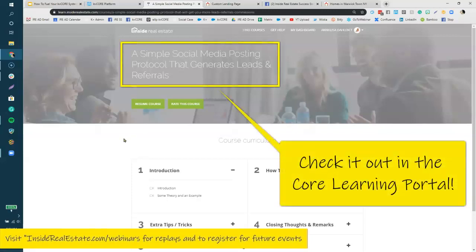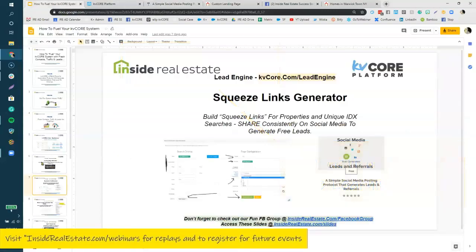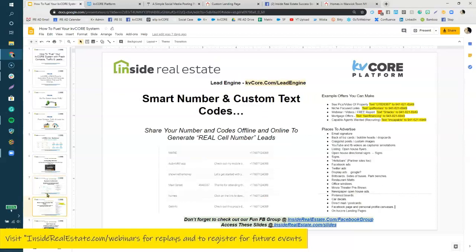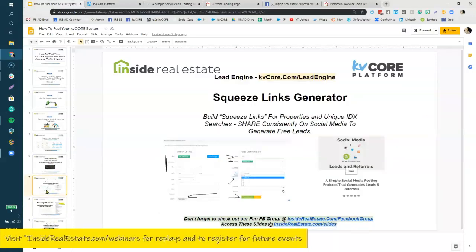So yeah, Annalisa, that's method number 2 for fueling the kvCORE system via the lead engine, using the squeeze links generator and posting links on social media. I should mention also, you can drive traffic with paid ads too from Facebook and Google, and a lot of our users do that as well. If you don't want to take the time and you just want to set it and forget it, it's also an option. Well, and just as an aside, pro tip, use API Nation to bridge those Facebook contacts into kvCORE because it's free. Yeah, there you go.